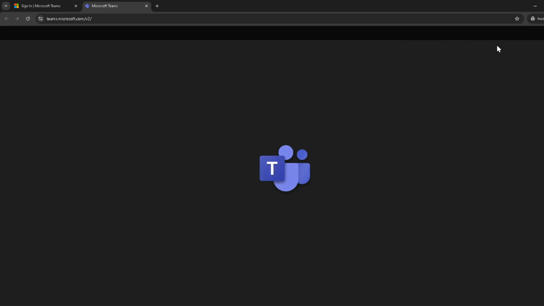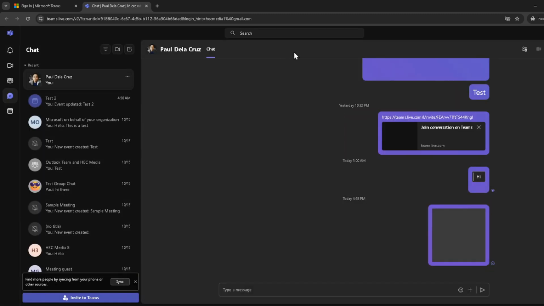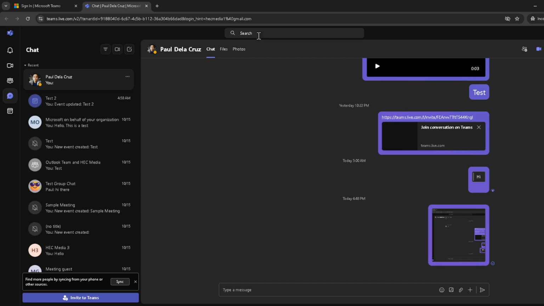Once you've successfully logged in, the next step is to utilize the search bar. You can find the search bar at the top of the Microsoft Teams interface. It's your gateway to finding any conversation, message, or file within Teams. Now, this is where the magic happens. In the search bar, start by typing in the keyword related to what you're searching for. This could be a topic, a project name, or even a person's name if you're looking for specific conversations.